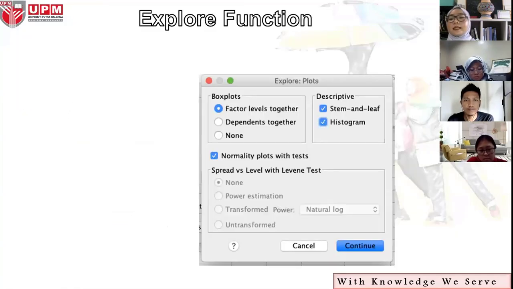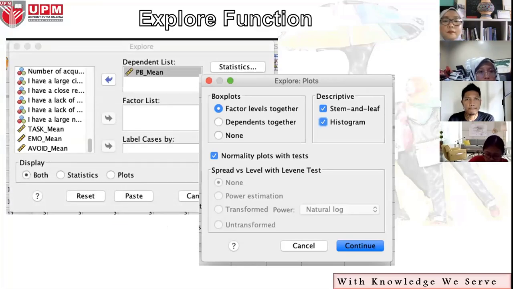Next one, explore function. You go through the similar function, analyze, descriptive, but click explore. After the explore button appears, you choose your PB mean and locate it under the dependent list, and then click plots.